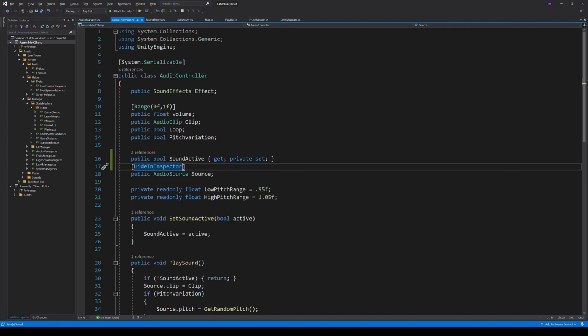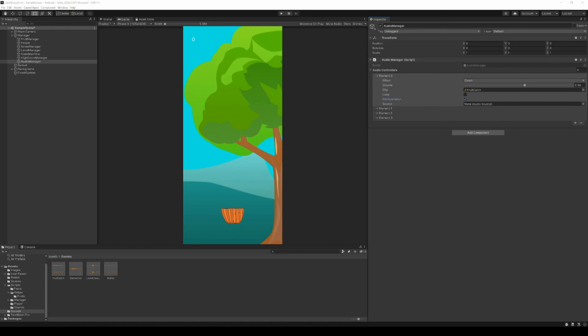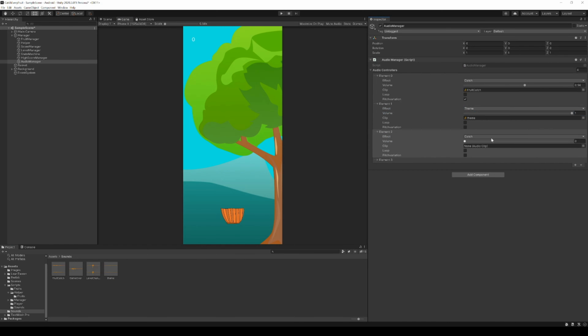We do this in the AudioController with the tag HideInInspector. We can now drag the other audio files into our list. I set all effects to pitch variation. And finally the theme to loop, because it should play continuously.